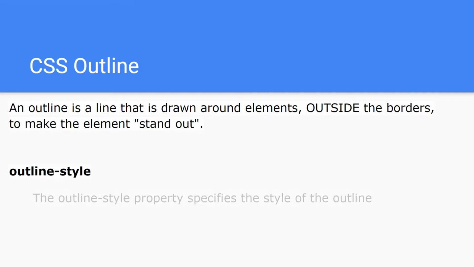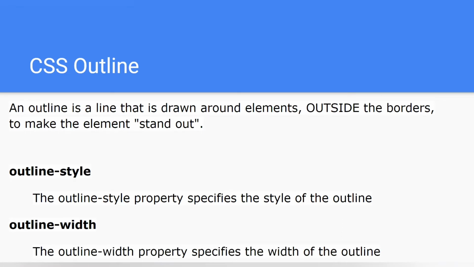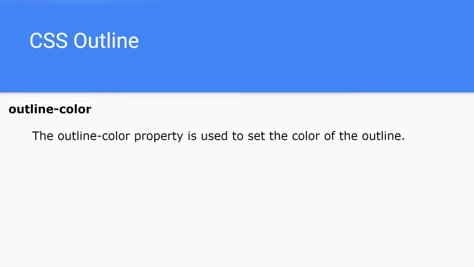First one is outline style. An outline style property specifies the style of the outline. There are different styles such as solid, dotted, dashed. We will see them in the code. Another property is outline width. The outline width property specifies the width of the outline. Another property is outline color. The outline color property is used to set the color of the outline.